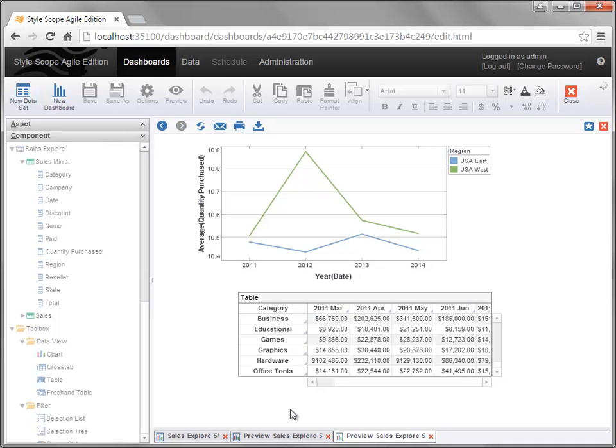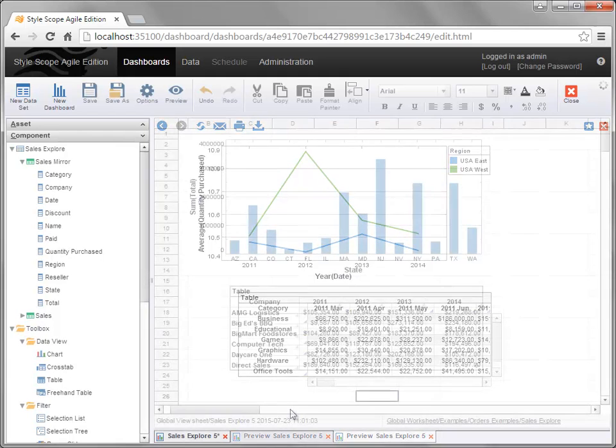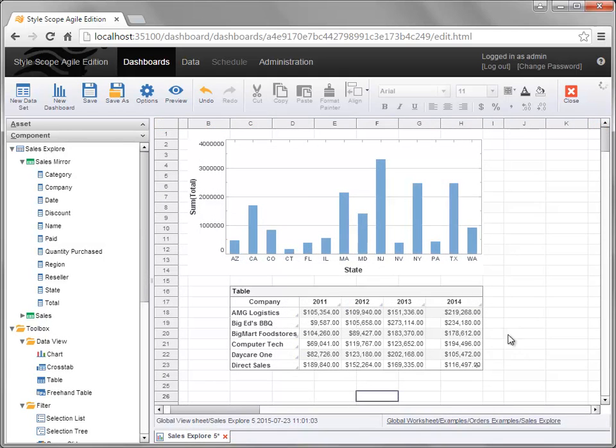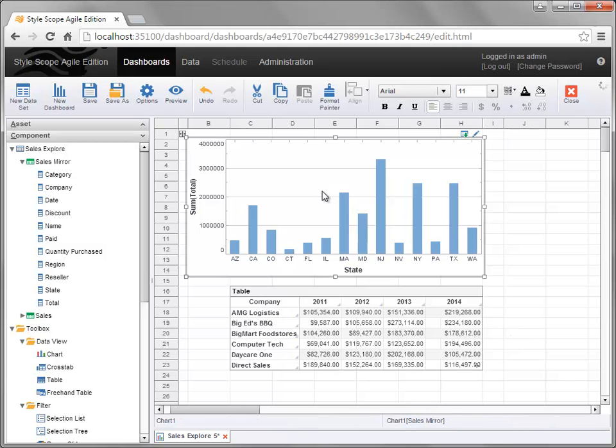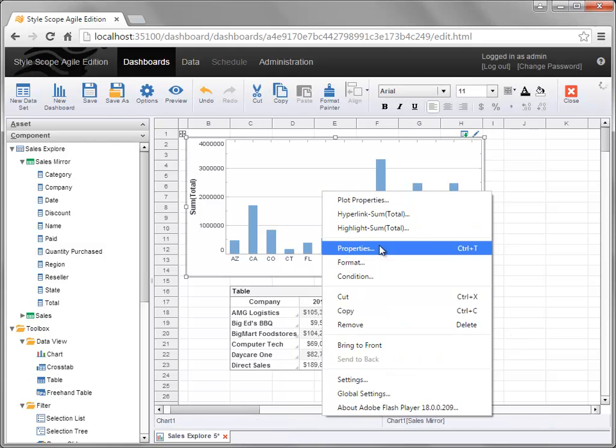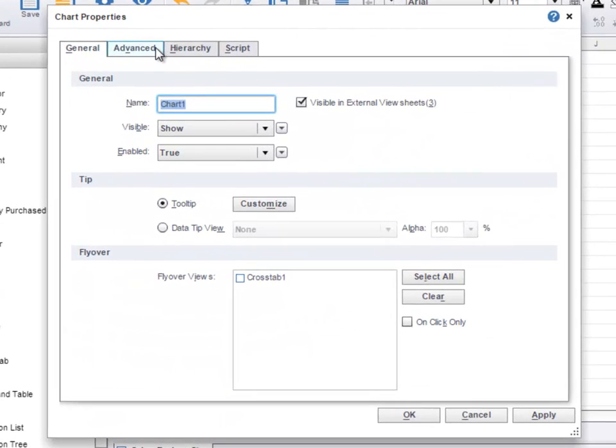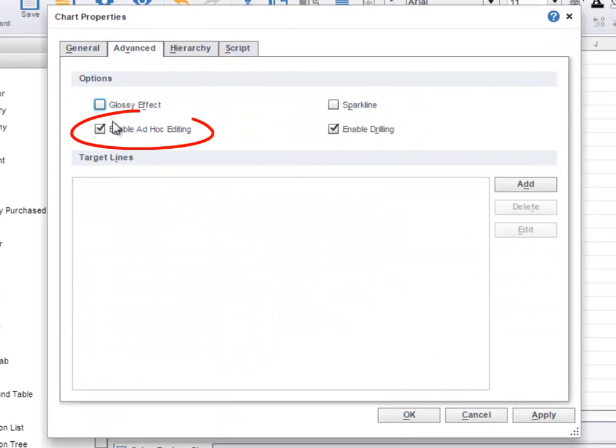These ad hoc editing features are available to end users by default. In some cases, however, dashboard designers may not want to provide these ad hoc editing features to end users. In this case, you can turn off the ad hoc editing features by right-clicking on the chart or crosstab, selecting Properties, and under the Advanced tab, disabling the ad hoc editing setting.